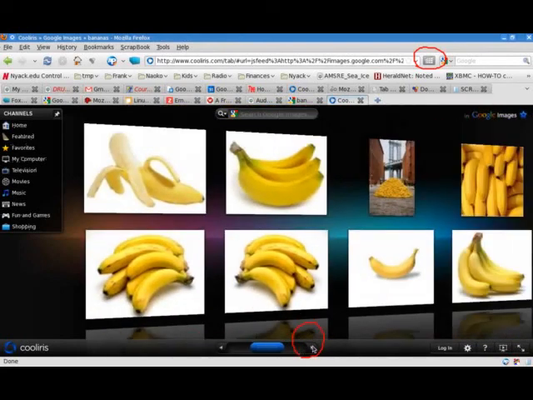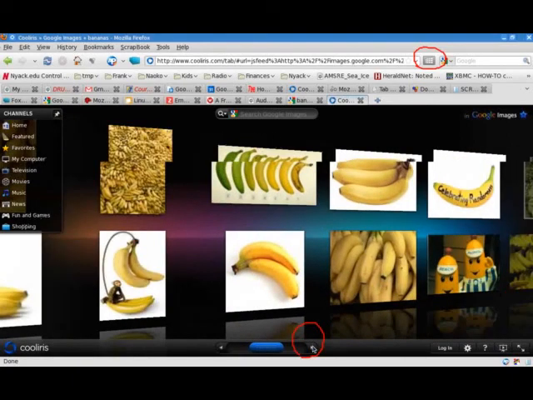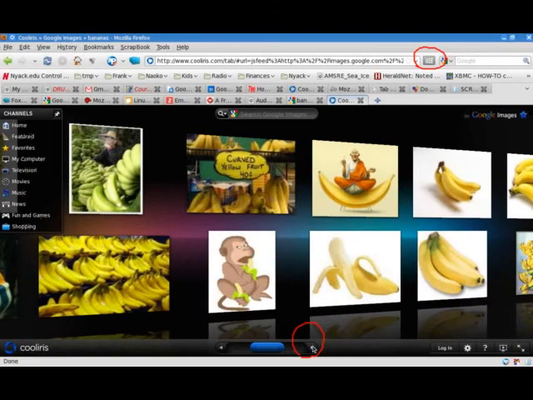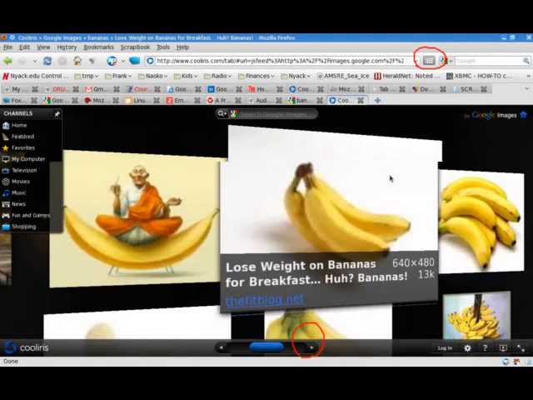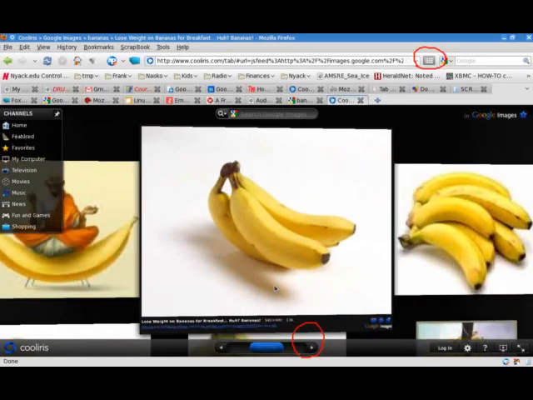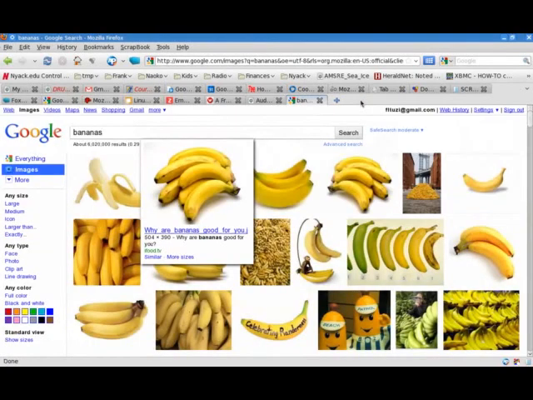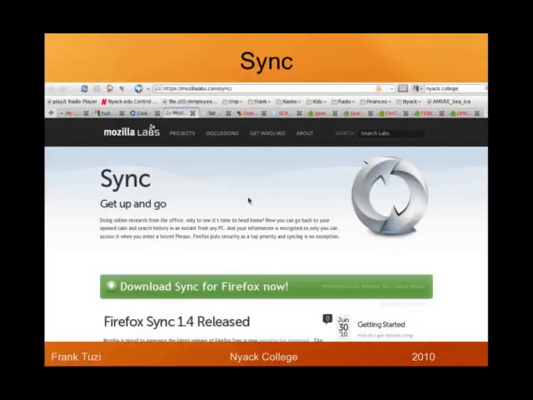Cool Iris is now going to open up, and it's going to give me that funky interface that you saw earlier, right? Now I've got a scroll bar at the bottom, but watch what happens when I scroll. Okay, so it's just a cool interface. You'll find what you like, and you say, okay, this is the one I want. You can zoom in on it, you can take a picture, you can grab it, you make a copy of it. Okay, that's all Cool Iris is.